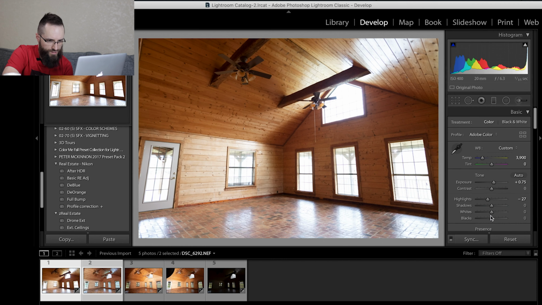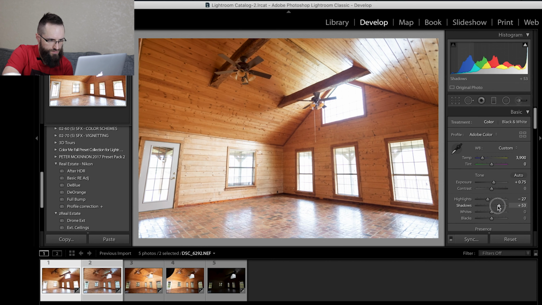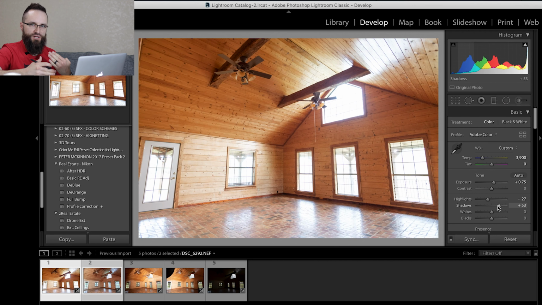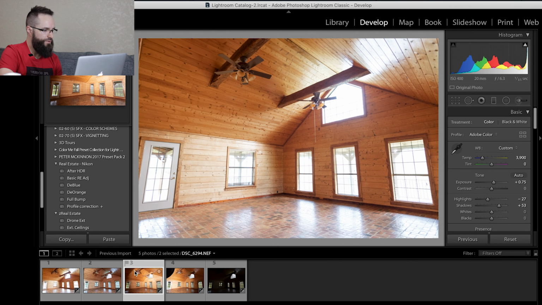Bump on that one. Let's bring up the shadows. What I'm trying to do is make it as flat as possible, because being flat is going to then get depth when we bring it into Photoshop and paint in the layers on top of each other. And that will make sense in just a minute.